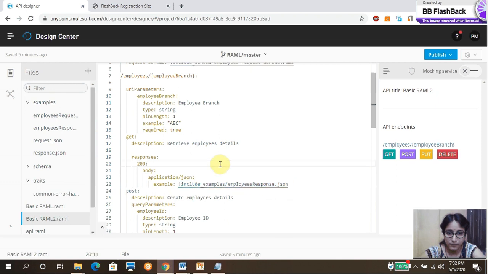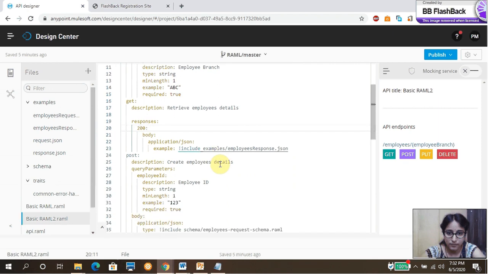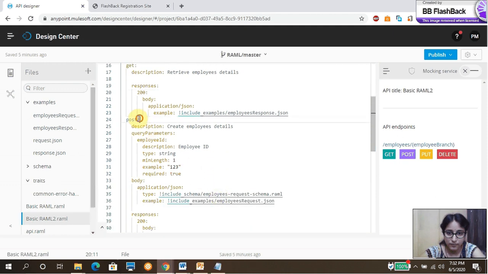In the same way, we can also externalize our request sample payload within the post method. If you see here within example, I have done the same thing: exclamation include, then example slash employees request.json. In this way you can externalize your sample request and response payload.